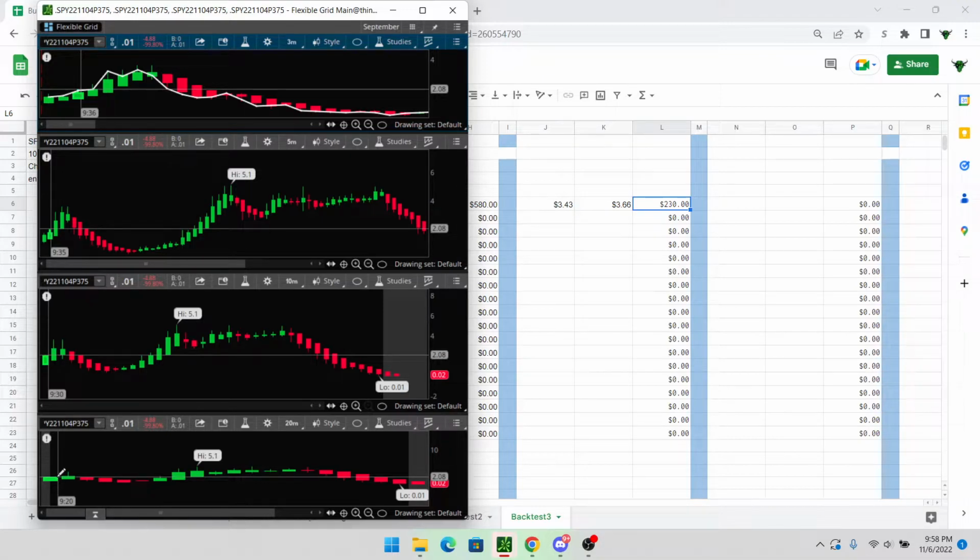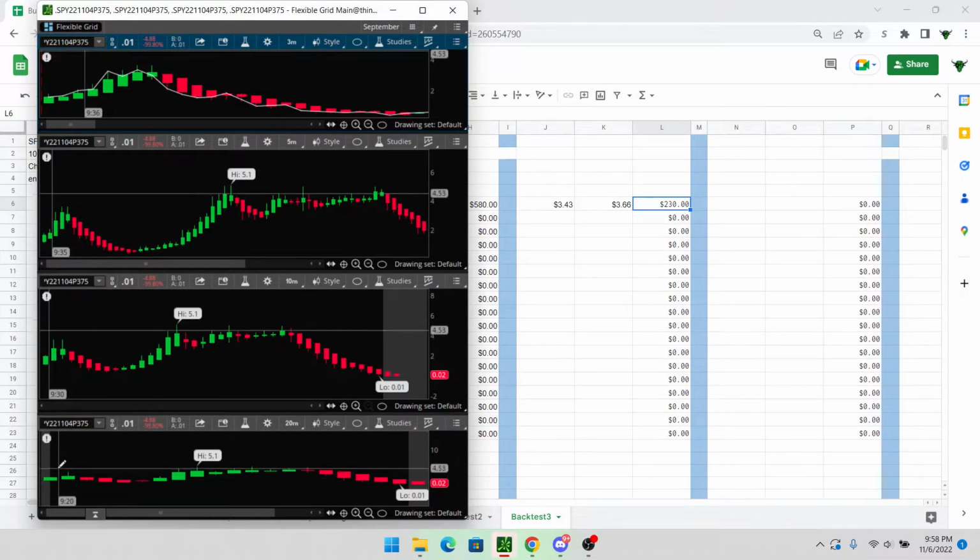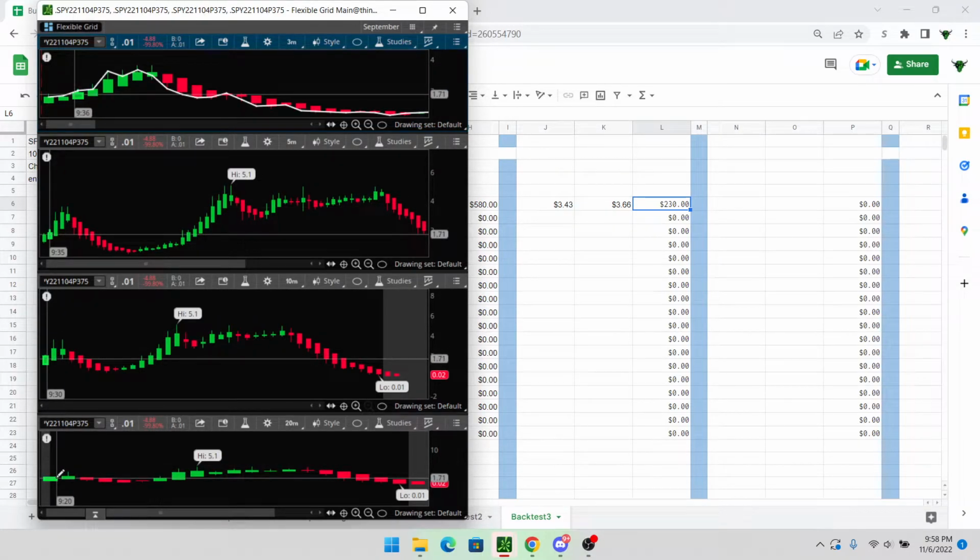I showed that in the last video as well, so that your crosshairs are in the same moment of time on each chart. And again, this is a Friday put that we're on, the 375 put for SPY from Friday last week. It happened to be an option that we played.